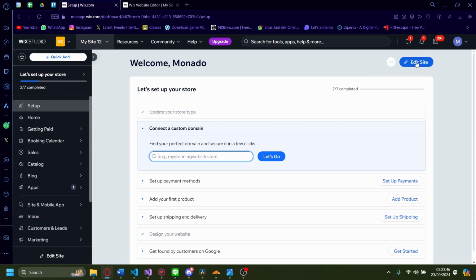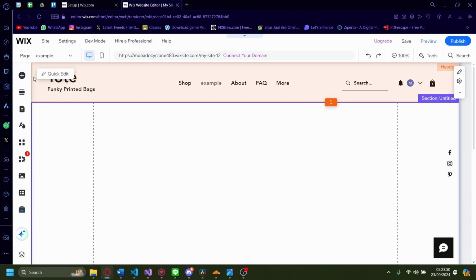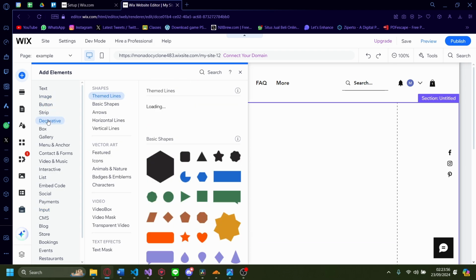On setup, I'm going to click on edit site. It'll take me to here, the Wix website editor. Now from here, you want to go on the upper left button here to add elements, and we're going to add two things. We're going to add in a button and also an input field.